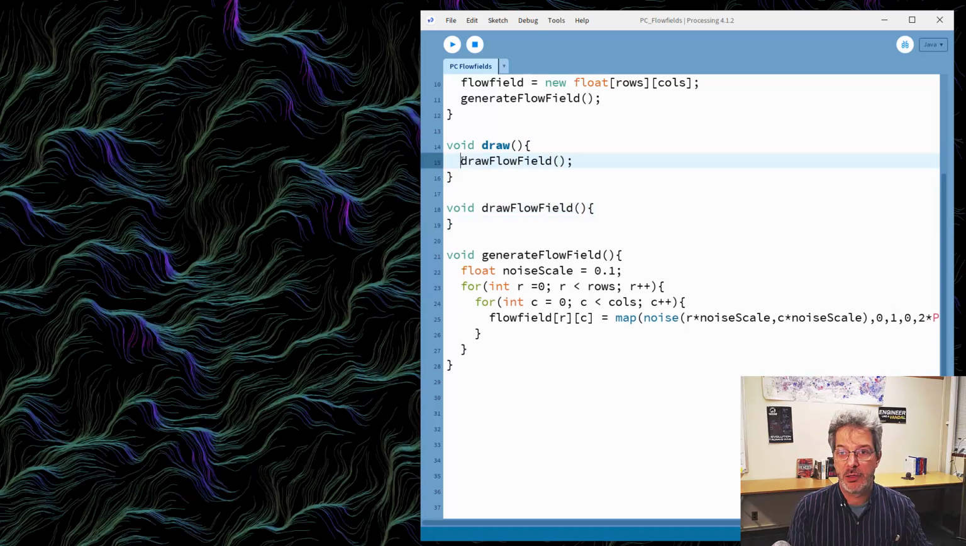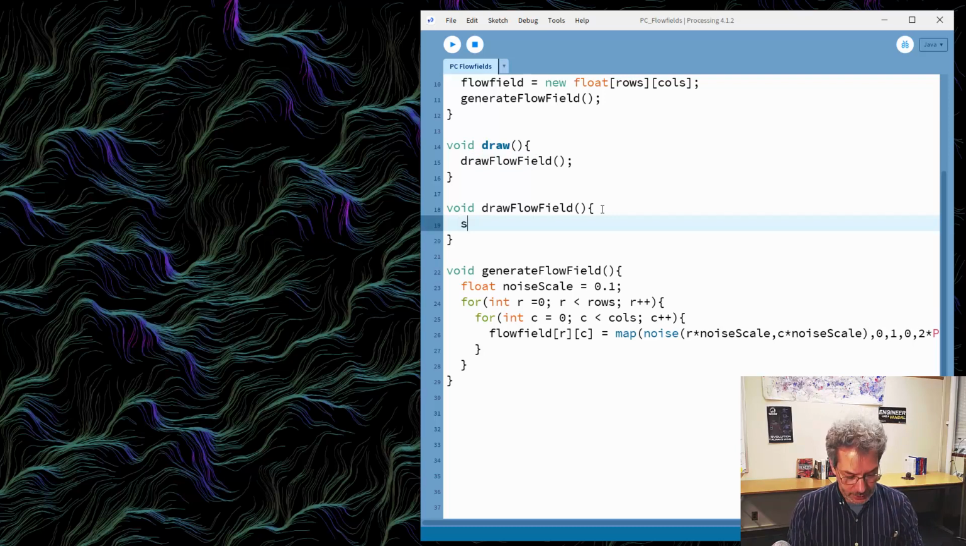We could draw the flow field directly in the draw loop, but I want some different functions to look at the flow field in different ways. And so just as I have a choice, or will have a choice of different ways to generate the flow field, I want, in a sense, a choice of different functions that will draw it for me. So first we pick our stroke color, and I'll begin with white.